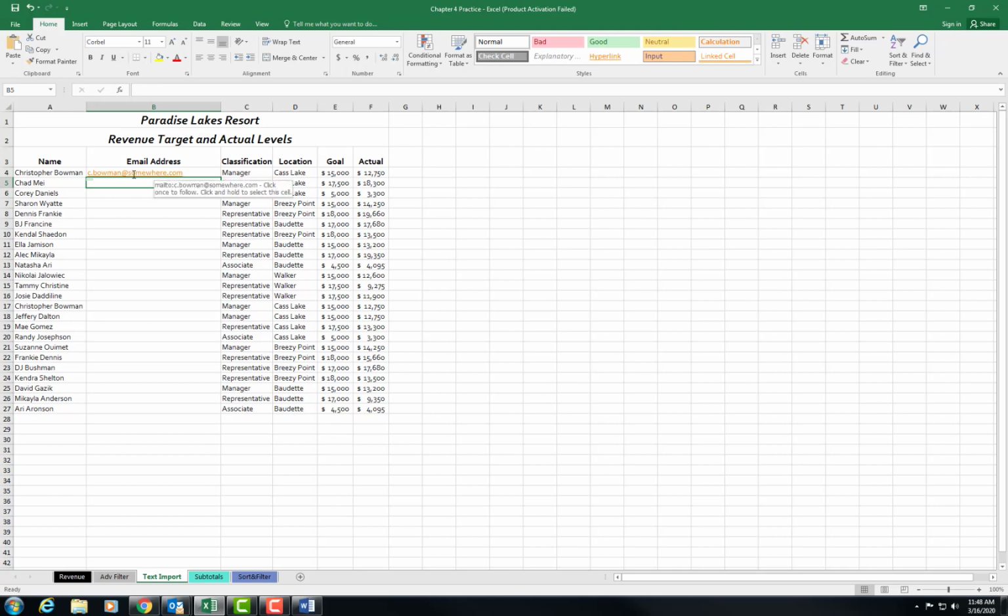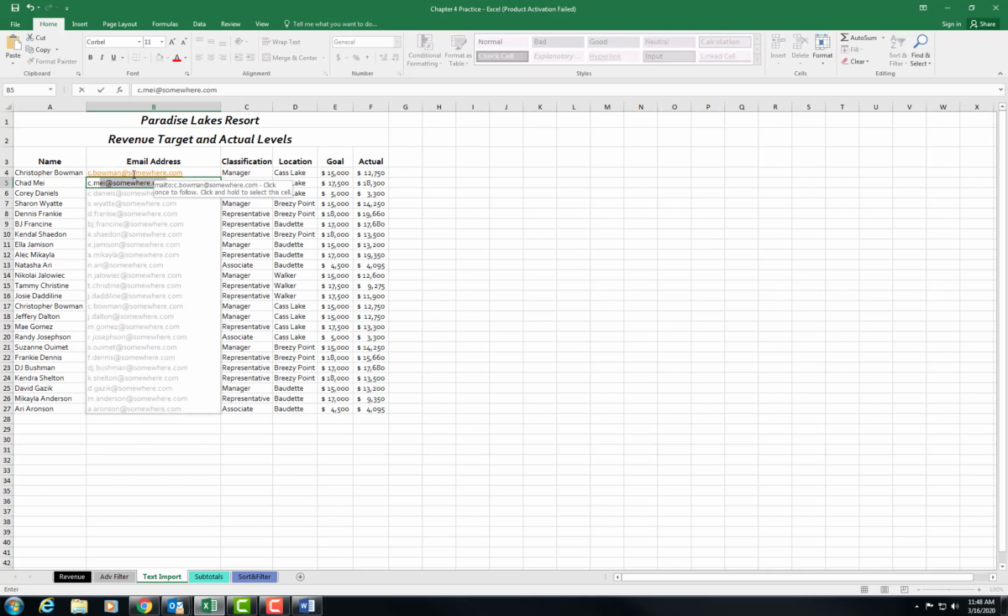And it recognizes that it's an email because of the @ sign. Now we can't do a fill, but we do know we want to start a pattern where it'll recognize that we're taking the first letter of the first name and the last name, which you've got to spell right. But watch what happens. If I go c.m, it recognizes that we've started a new pattern here, and this is called flash fill. As soon as you see it fill in, all you do is press enter.